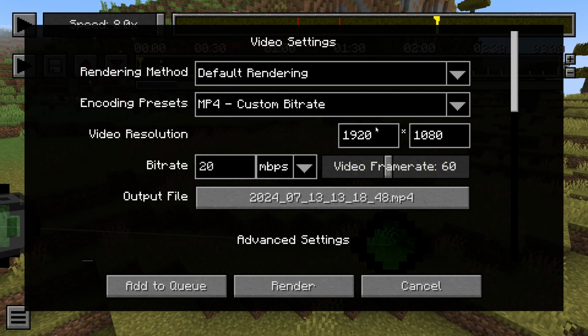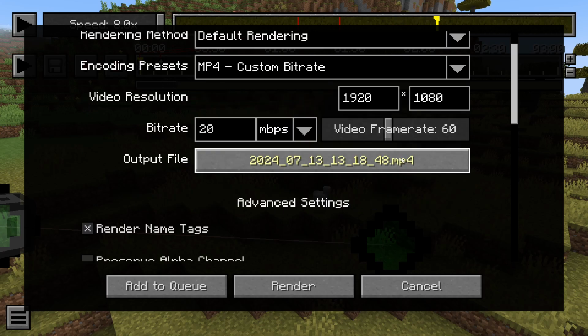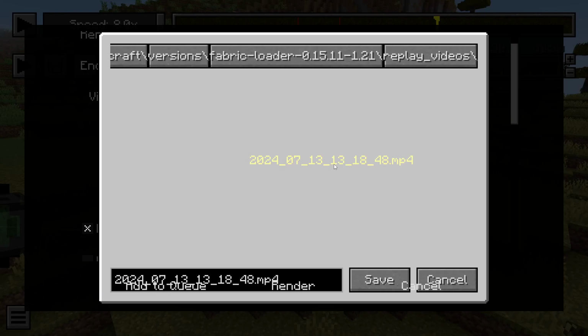We want 60 frames, we want the video resolution 1920 by 1080, same as this video, and a bitrate of 20 mbits per second. That is totally fine. Now you can change the output name and output area. So if you click on this button right here, over here you will have the path where the video will be stored. In our case, it will be where we also put our mods. There's a folder called Replay Videos. It would be stored in there.